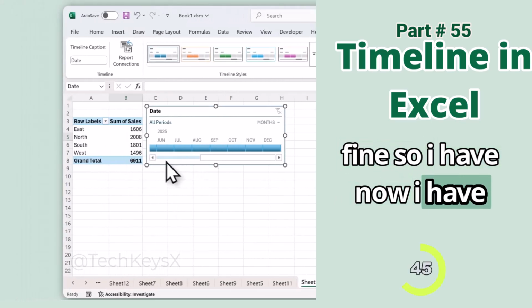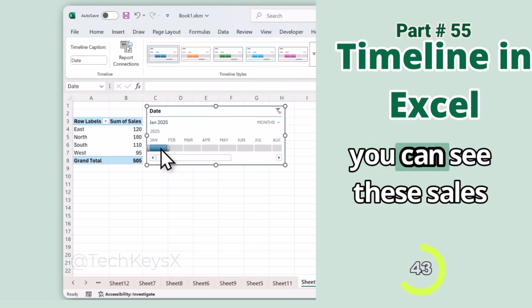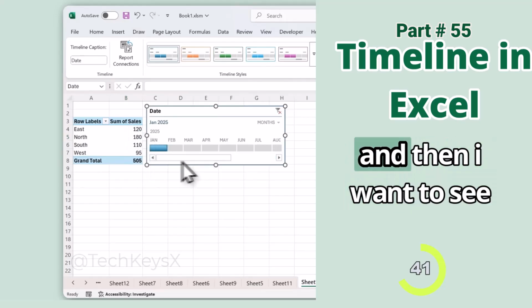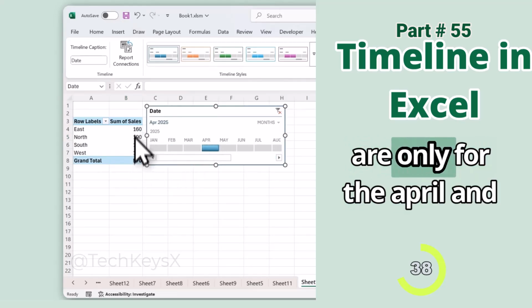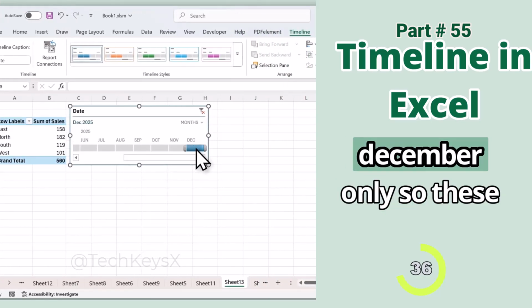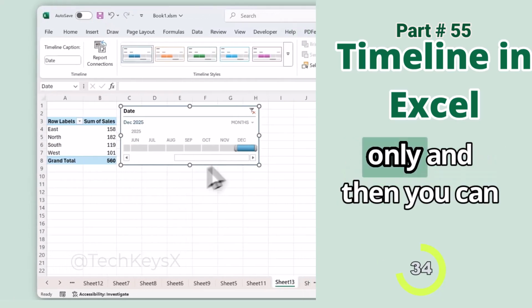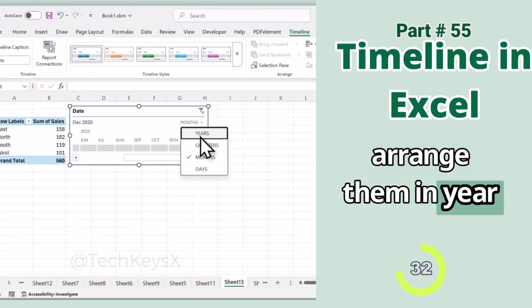So I have these months here. I can select January. As you can see, these sales are only for January. Then I want to see April. These sales are only for April. Then I want to see December only. So these sales are for December only.